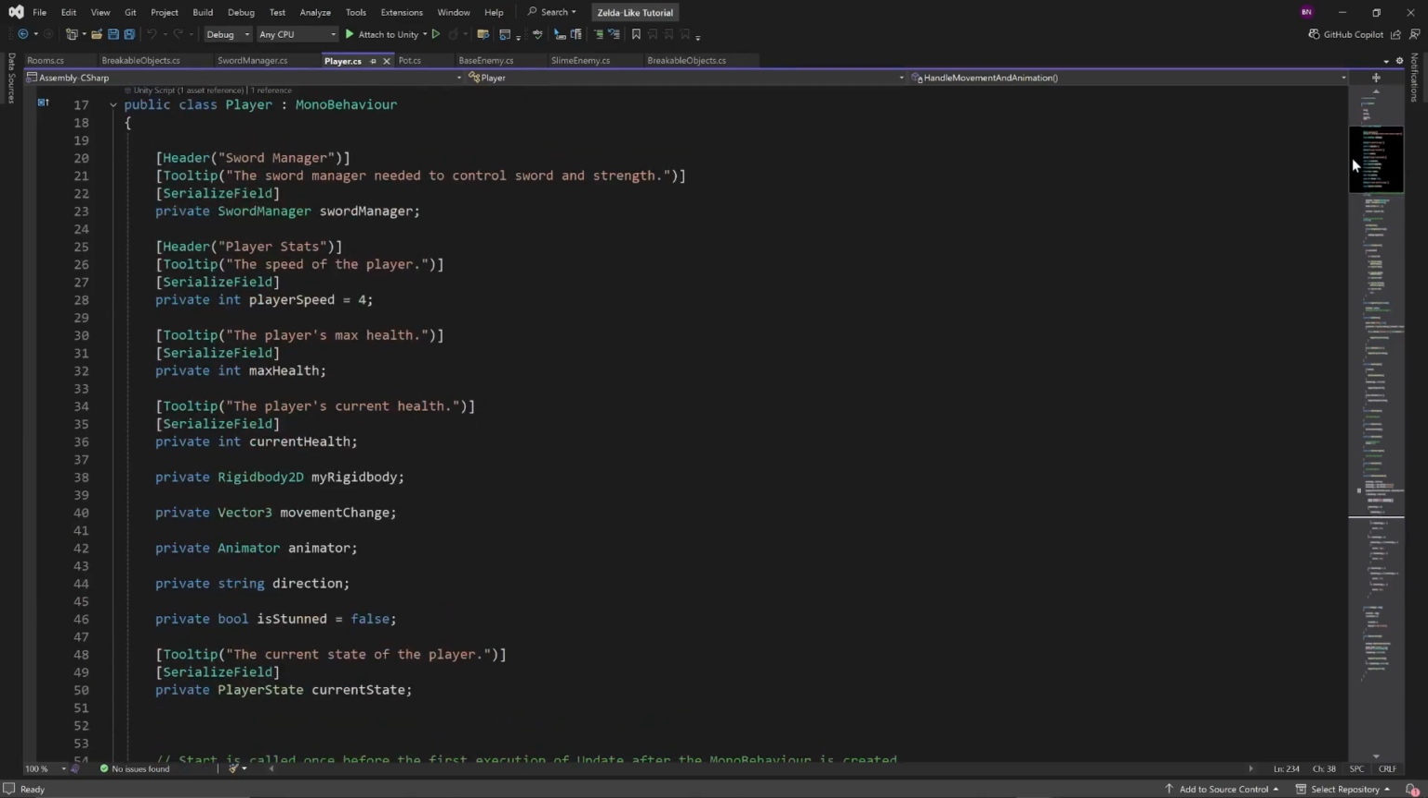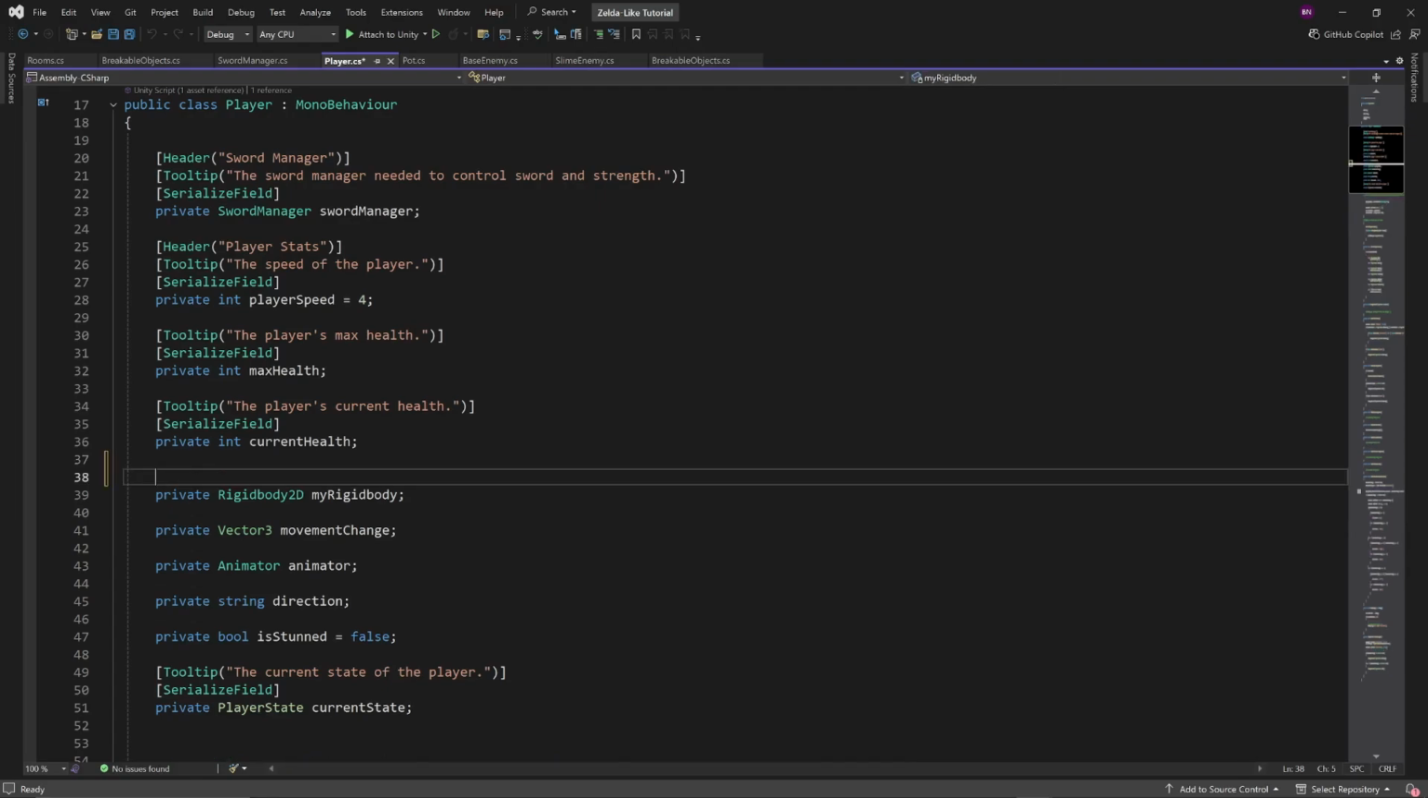So you see here, tooltips just essentially saying what this variable is on anything that we serialized. Now, anything that you didn't serialize, if you want to put just a comment above it, the rigid body of the player. There we go. And that's all you really need to do if you want to label everything, which actually you should. But we're not going to do that right now.